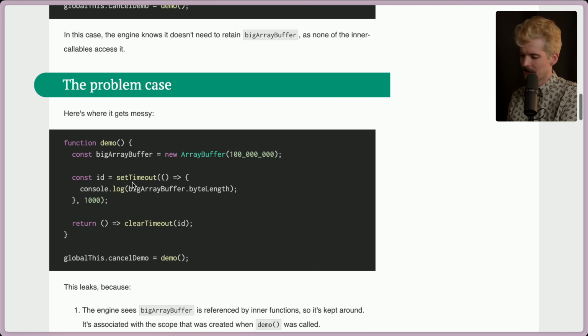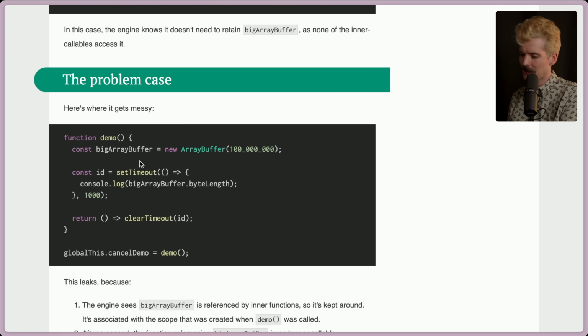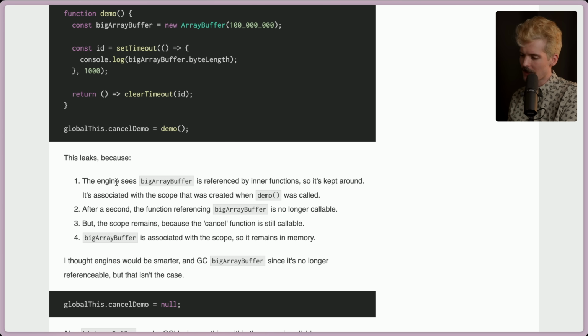Here's where it gets messy. Once we log the big array buffer, meaning that this is now tracked here, the reference counter has gone up, and it leaks because the engine sees big array buffer is referenced by the inner function, so it's kept around. It's associated with that scope that was created when demo was called. After a second, the function referencing big array buffer is no longer callable, but the scope remains because the cancel function is still callable. Big array buffer is associated with the scope, so it remains in memory.